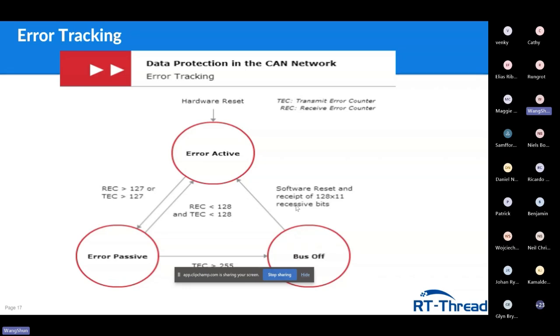So let's take a scenario. We have hundreds of electronic control units, and let us suppose one of the electronic control units is malfunctioning. It's sending malfunctioning packets every time, and the CAN bus is busy handling those things. So what will happen? Other ECUs will not communicate with each other. So how can we resolve it? We can bus off that ECU which is malfunctioning and which is disturbing the CAN bus communication. So for that reason, they have an error tracking mechanism.